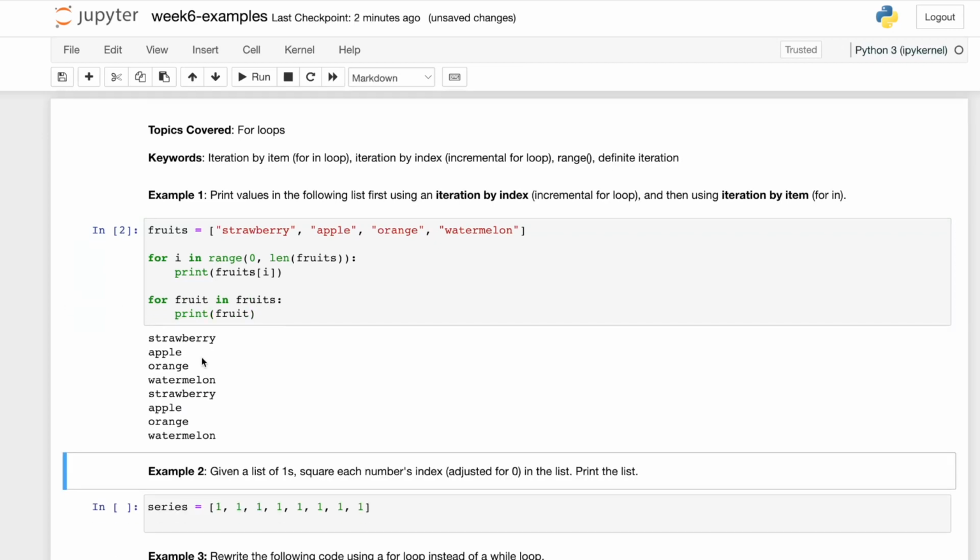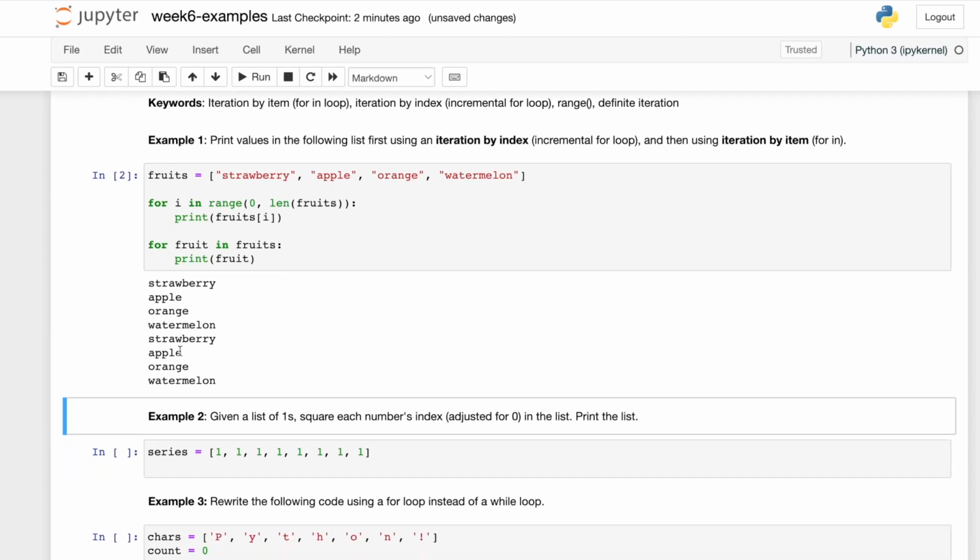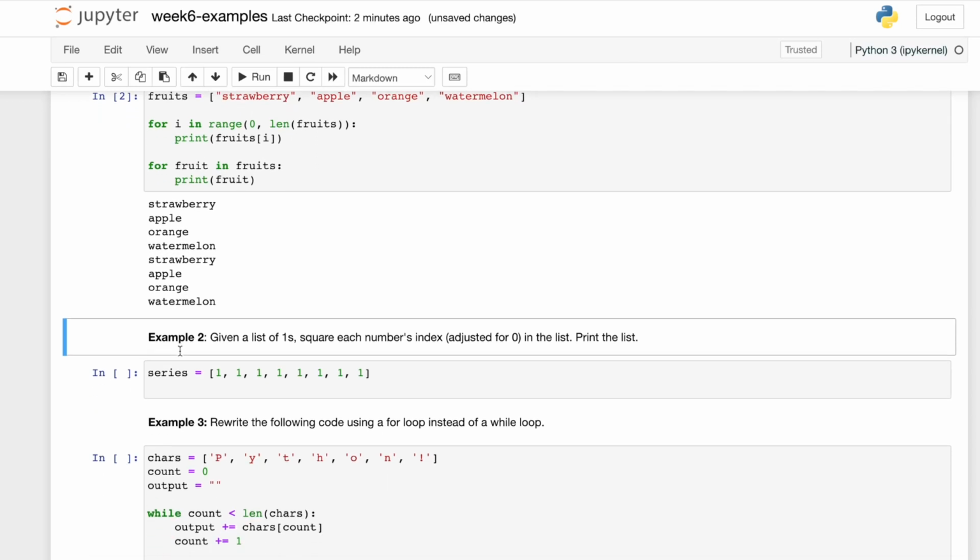Now these for loops are interchangeable, but sometimes one may be more practical to use than the other. So if you're dealing with indices, you definitely need an incremental for loop, but if you're not dealing with indices, a for in loop may be better, which seemed to be the case for this problem. For the next problem, an incremental for loop may be better.